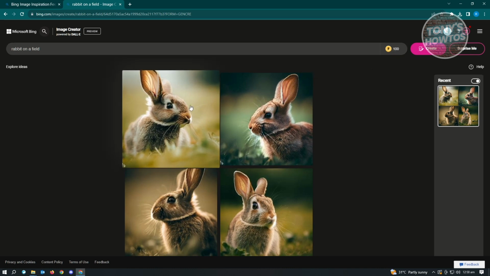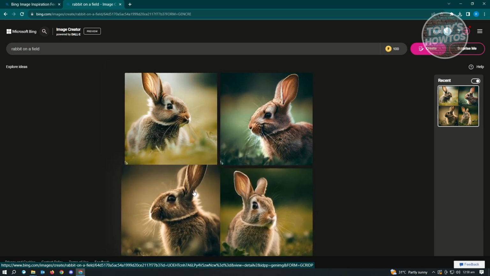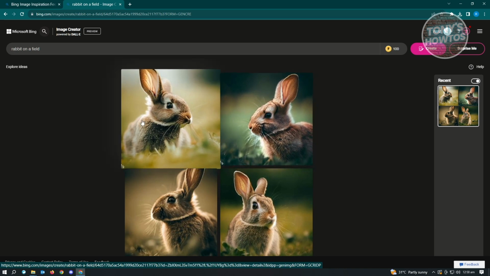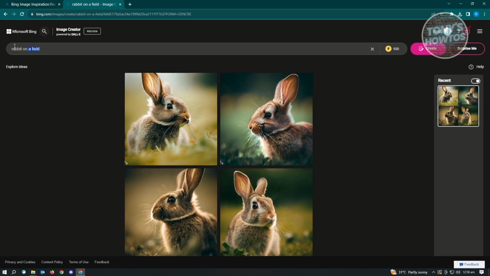As you can see, by default, it's going to be really fast. Right now, I basically just generated this one really quickly. As you can see, there's a rabbit in a field. If you want to create a new one, you just need to enter another prompt here.